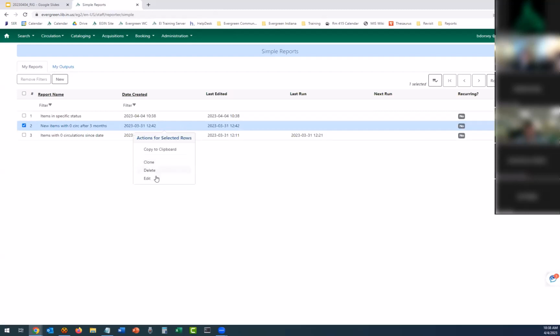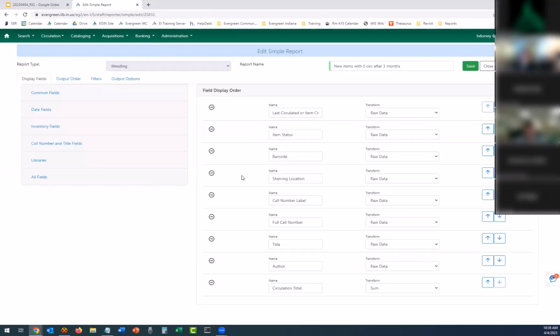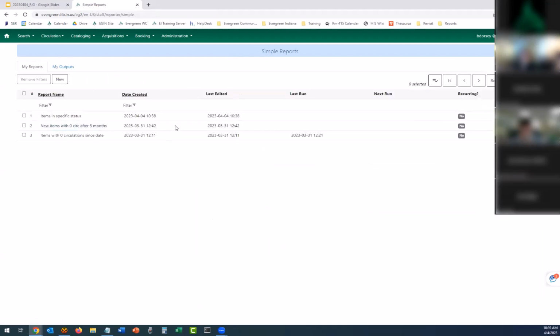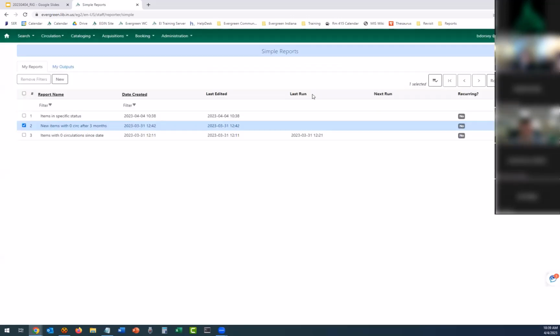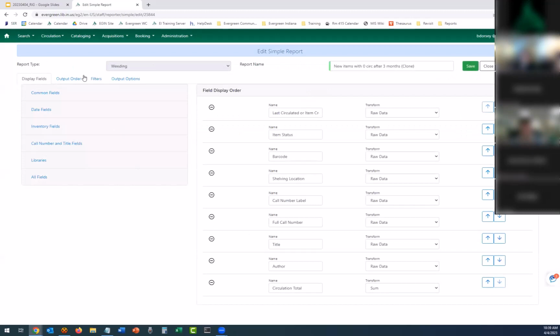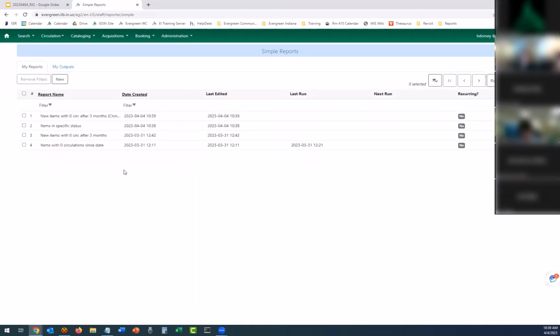So we can just edit this report and change the display order, display fields, filters, and things like that. And that will just edit this specific report or template, or we can just clone it. And you'll have that lovely clone in parentheses like we are used to. I'm just going to leave that there, confirm, and then you can see it takes us right into the edit simple report option. So I'm going to close that.